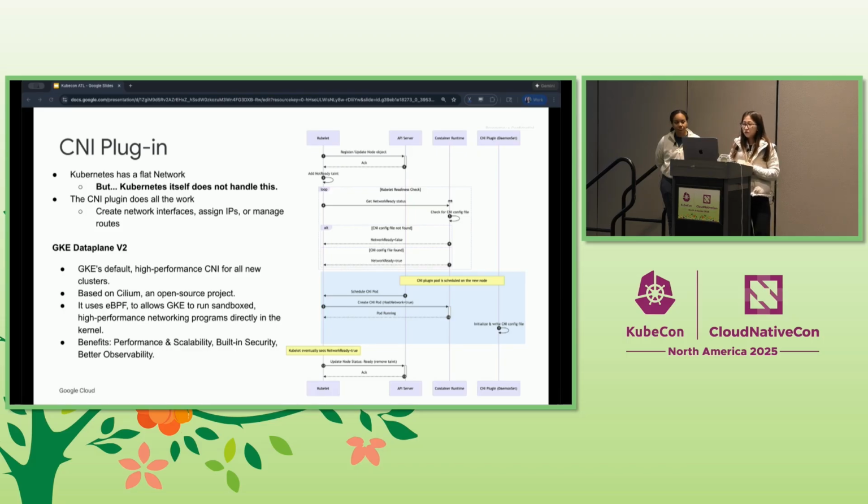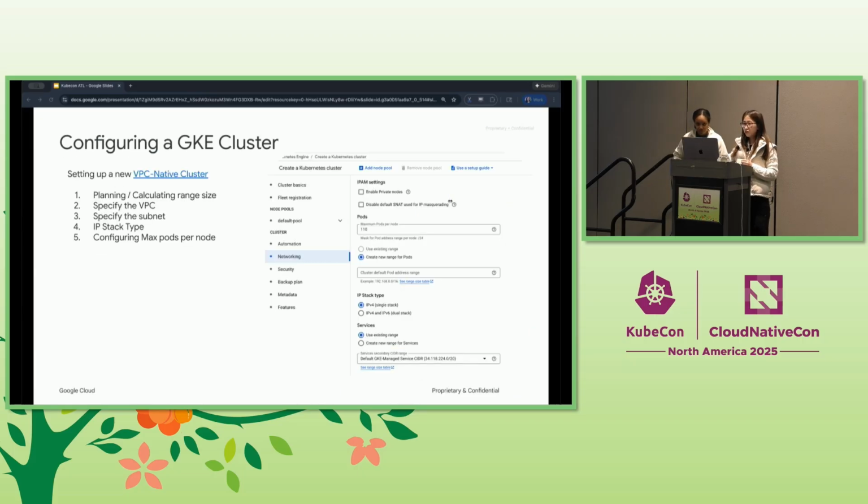For Dataplane V2, GKE uses Cilium and eBPF for its CNI plugin. This is a big deal because it is high performance, more secure, and has built-in security and better observability. But for the IPAM plugin itself, GKE is still using the standard host-local plugin. And I will hand over to Whitney to talk more about cloud networking. Thanks, Ivy.